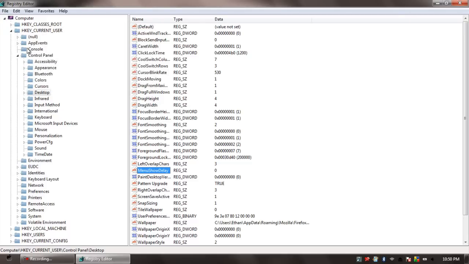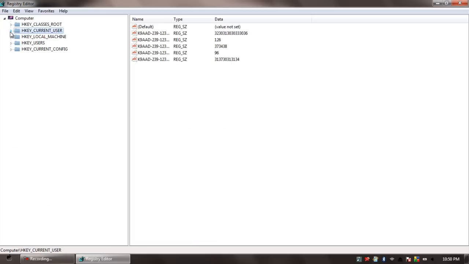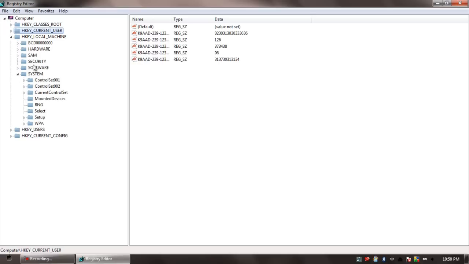The next thing that you're going to want to do in the registry is to go to local machine, system, current control set, and control.